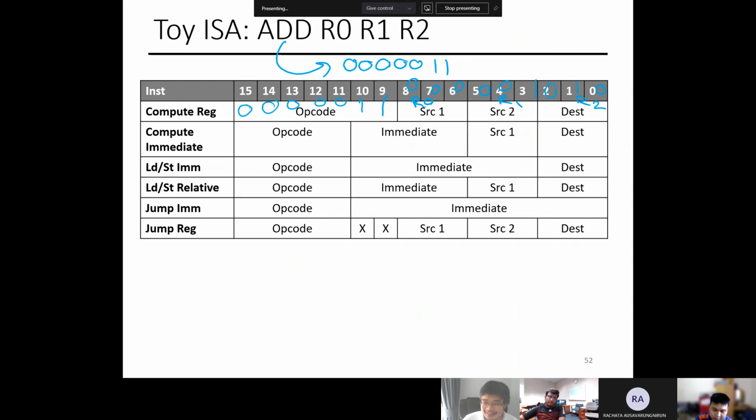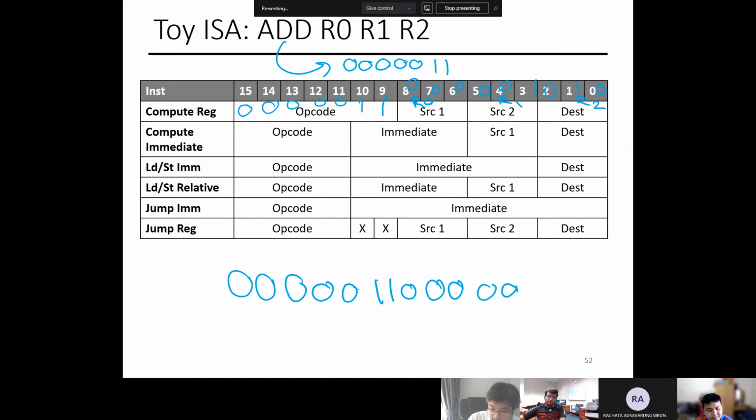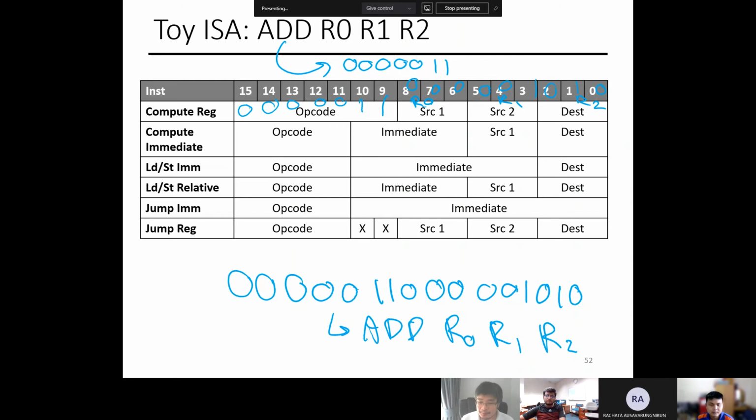That's all. Right? So if I see this bit pattern, 0, 0, 0, 0, 0, 1, 1, 0, 0, 0, 0, 0, 1, 0, 1, 0, this is essentially add R0, R1, and R2. All right? It's as simple as that. So your first lab is just doing this. You just compare that to the manual for each instruction.